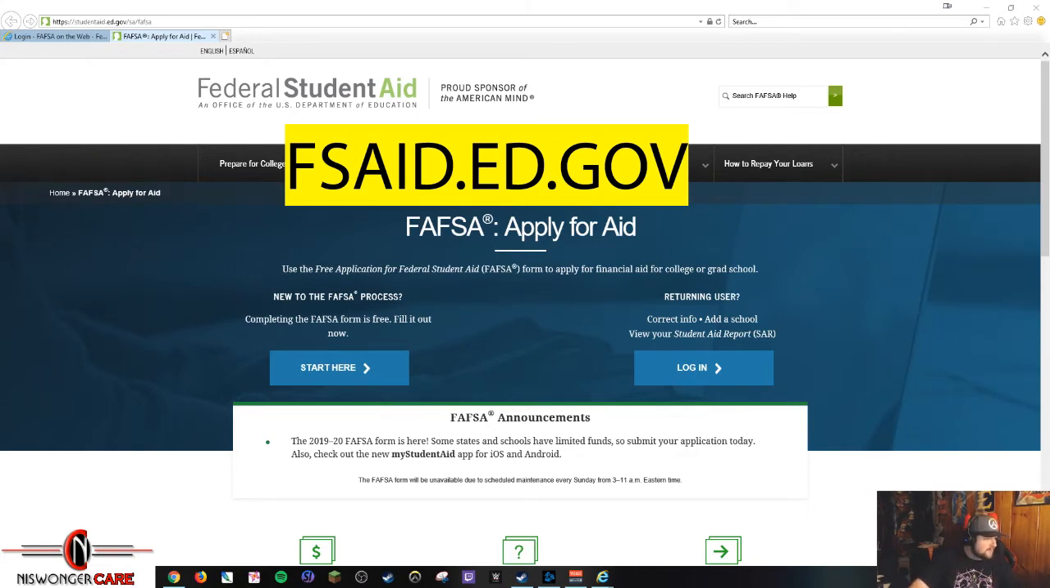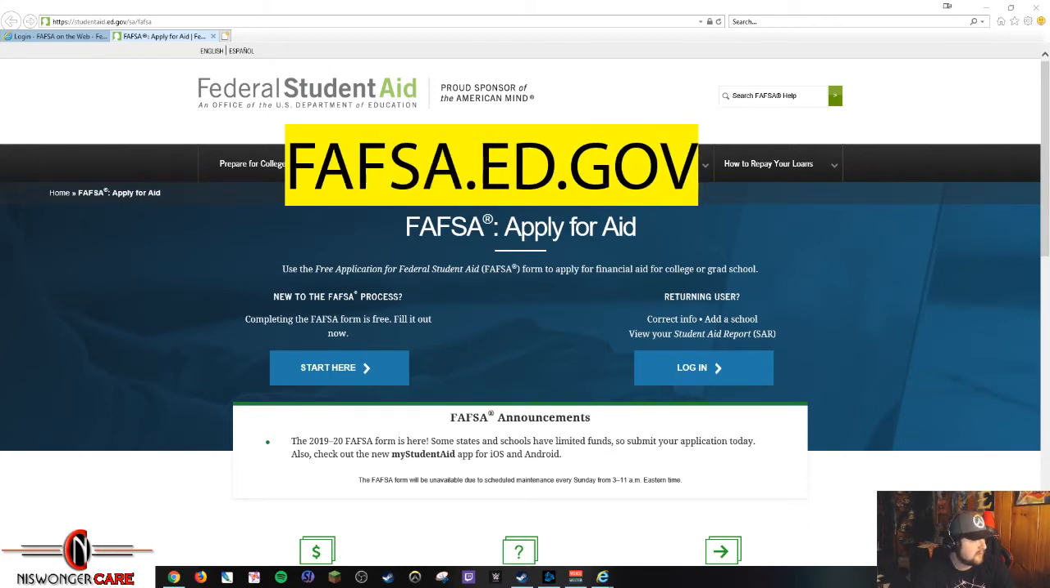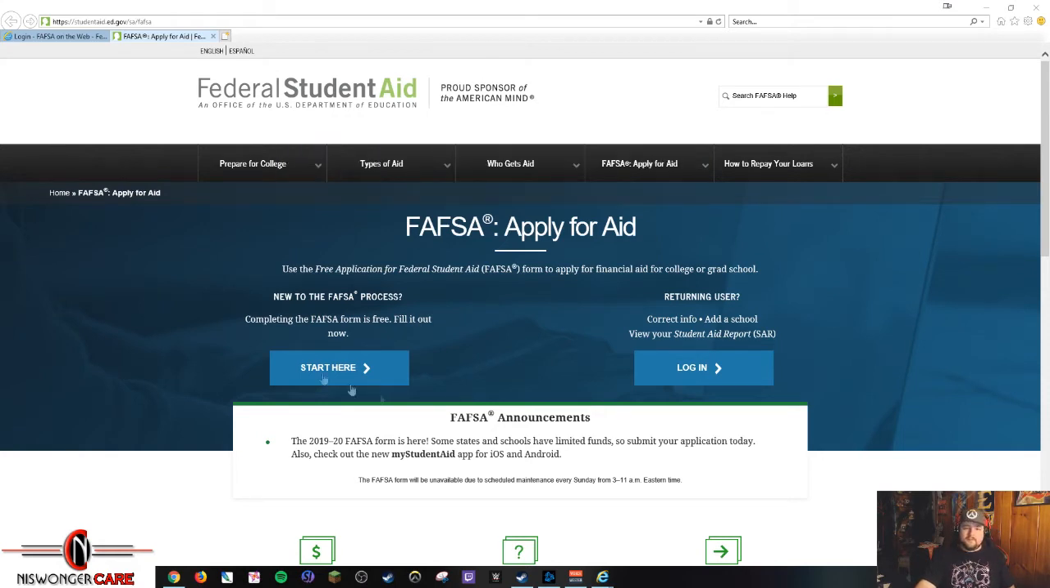But for today, we don't need FSA ID. We just need the FAFSA. And once you go to FAFSA.ed.gov, that link, the second link now, I'll even link it. That link right there. It'll bring you to this page. And it looks like this. What you'll need to do is click Start Here.